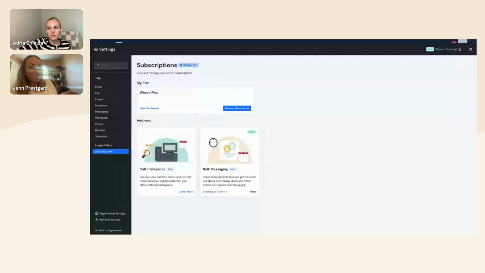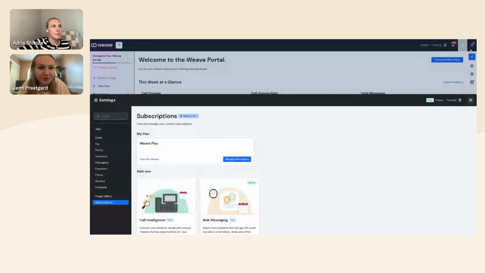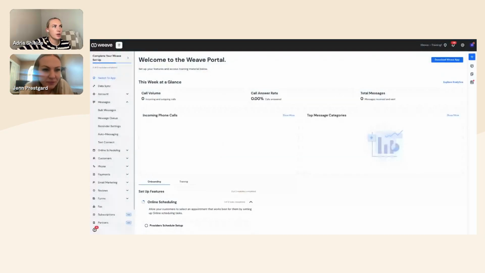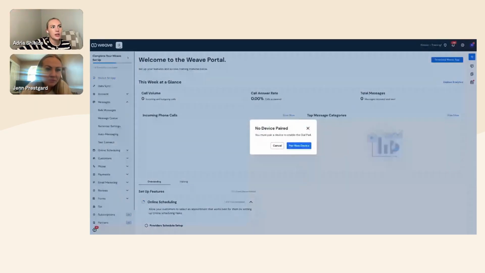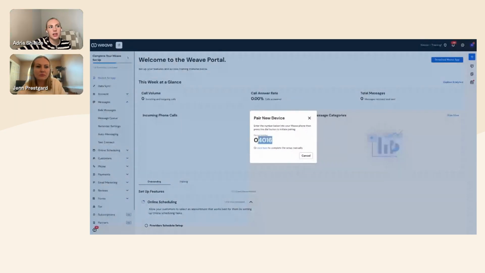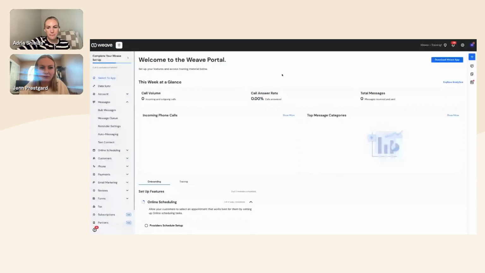Do you want to show them real quickly in the new Weave how we can sync our phones to get that pop-up? Yeah. If you click up in the top right corner where it says Weave and it has a little dial pad, you can come in here. It says no device paired. You can pair a new device. It gives you a 5-digit number that you just type into the corresponding desktop phone and click dial, and then you're good to go. You'll start getting those pop-ups.